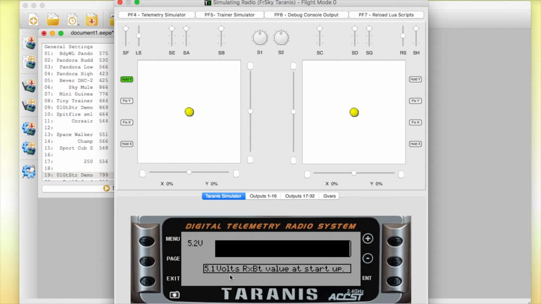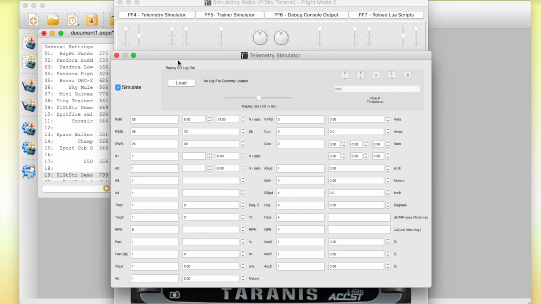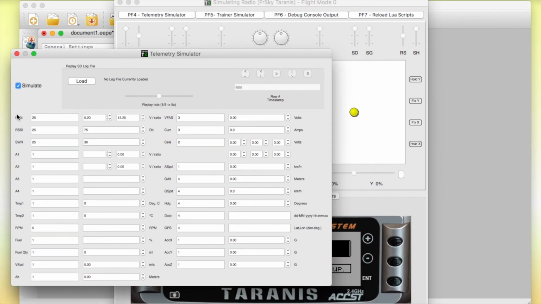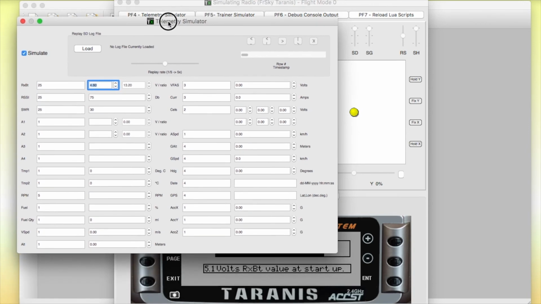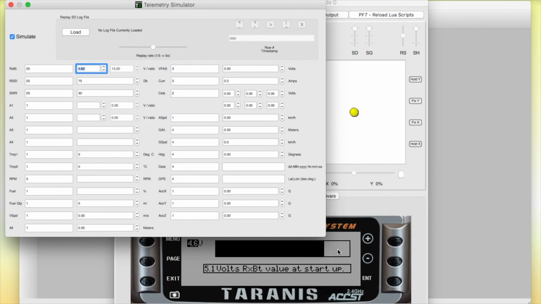You can do a little bit of a simulation if you like. Click on the telemetry simulator, and over here you can see it says RX battery. You can change the value to a different value, and you will see the bar down here on the telemetry screen change. If for some reason it's not changing, double check that you actually have the simulate up here checked. So there you see, as you play with the simulator settings, the telemetry screen is changing accordingly.